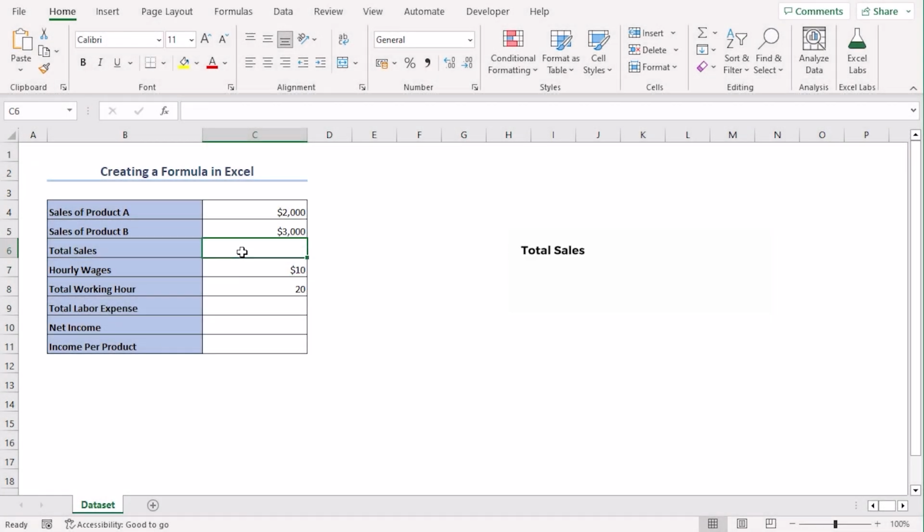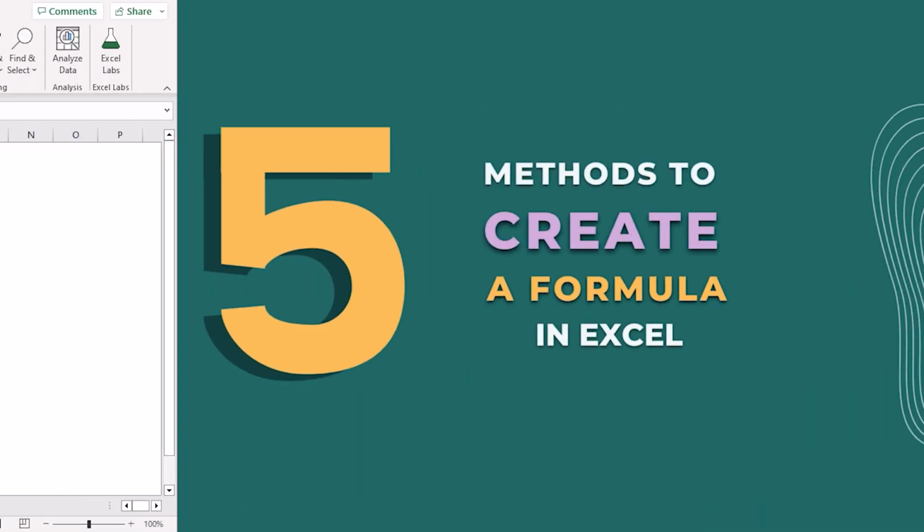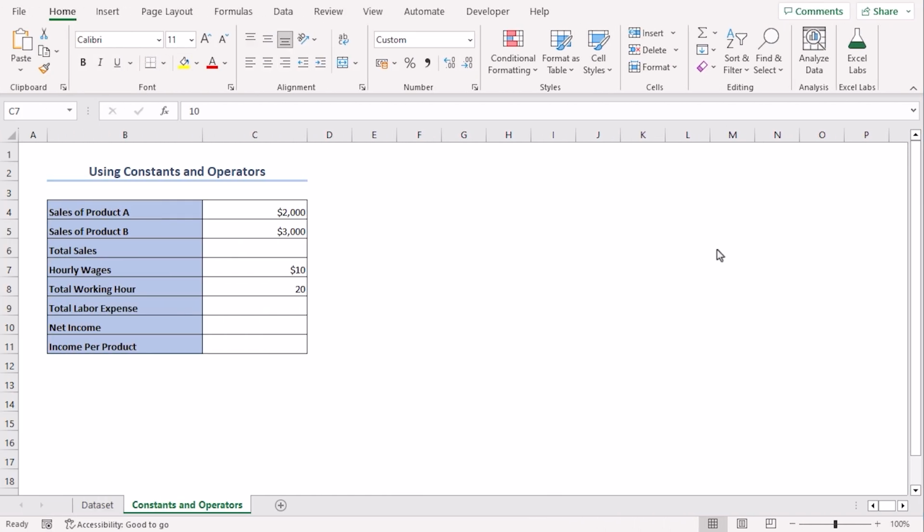To calculate total sales, we need to add sales for products A and B. For total labor expense, we need to multiply hourly wages and working hours. Net income will come from subtracting labor expense from the total sales. And finally, income per product will be the net income divided by the total number of products, which is 2. We will focus on 5 methods as solutions. Our first method is to use constants and operators to create a formula in Excel.